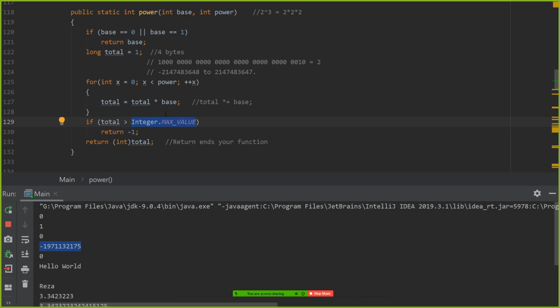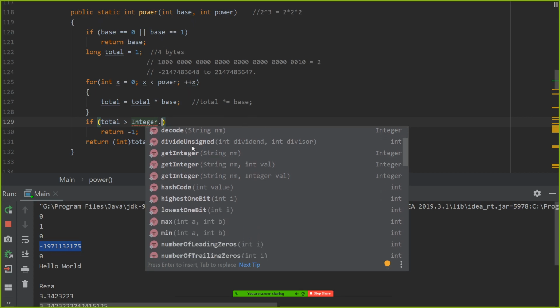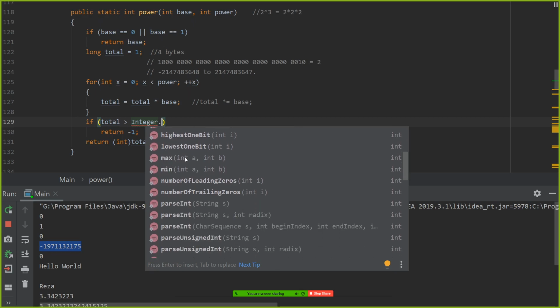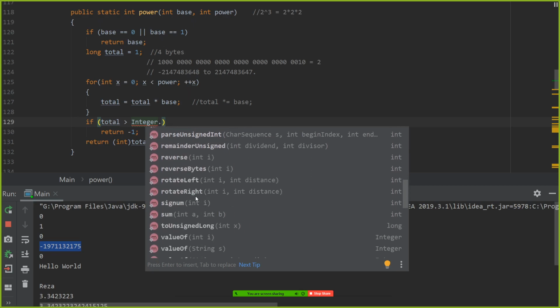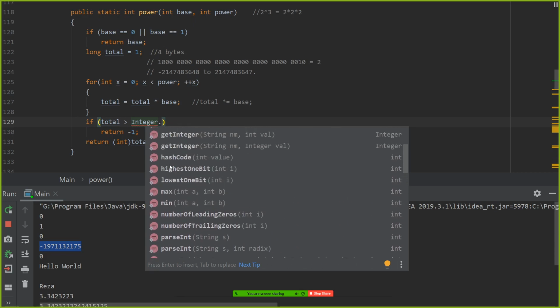it helps us, like knowing what's the maximum number that integers go to. It helps us by allowing us to convert things, to compare things, to whatever all of this is. Get integer from a string, get the hash code, the maximum out of these two numbers, which one's bigger, etc. And this could be really interesting, right? Like, what is the highest one bit? What is the lowest one bit?